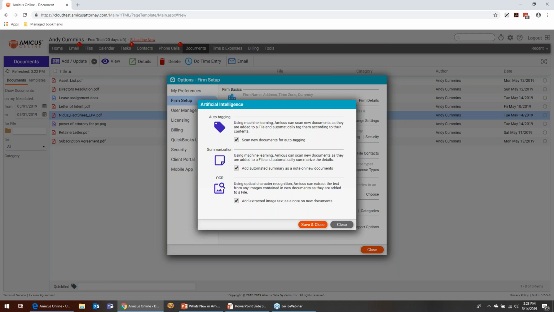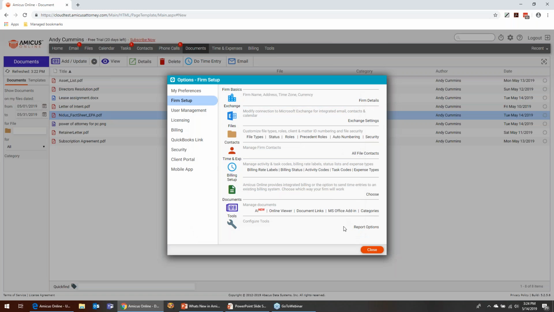But the idea is you can turn on the auto tagging for all the documents you upload. You can turn on summarization so that it will include a brief synopsis of what the details are of that, as well as if you happen to be uploading images, we can extract the text out of that and let you actually see that in a note. So some exciting elements, and I think you'll find that it's a really great addition to Amicus Online itself.